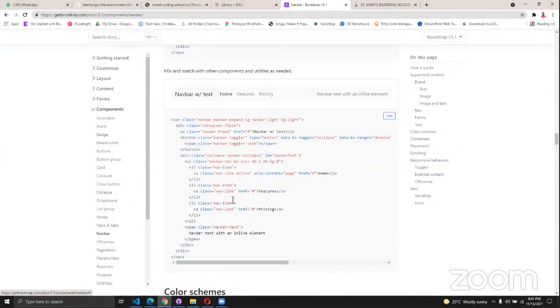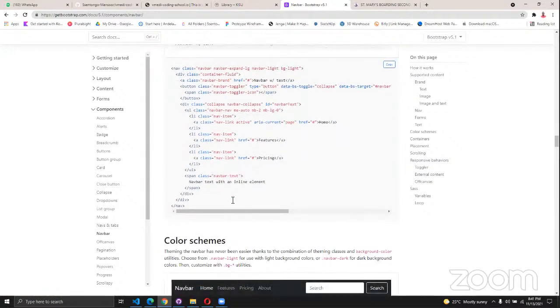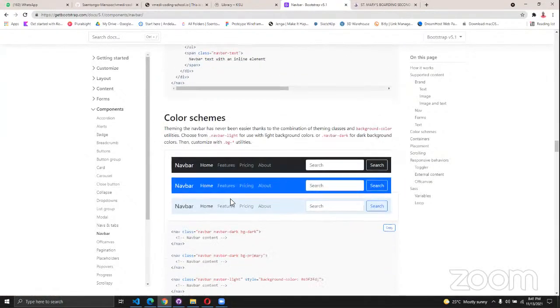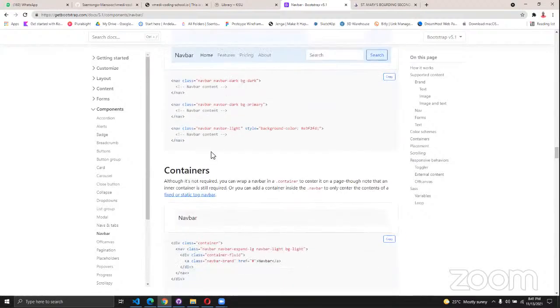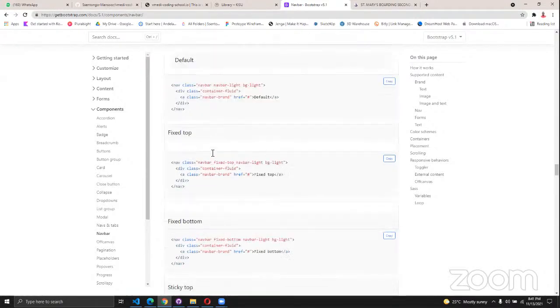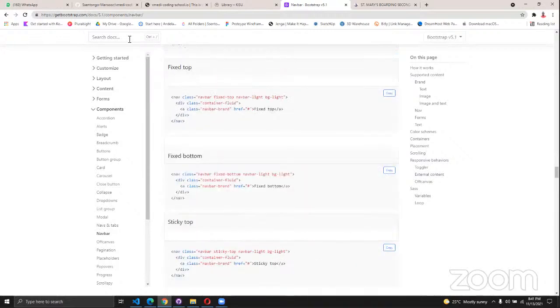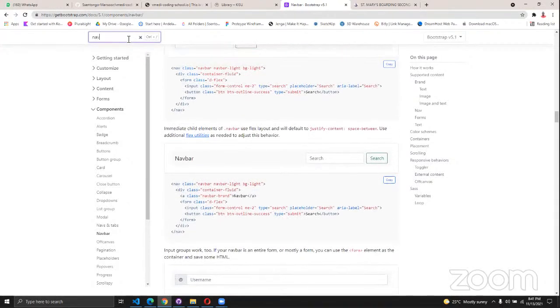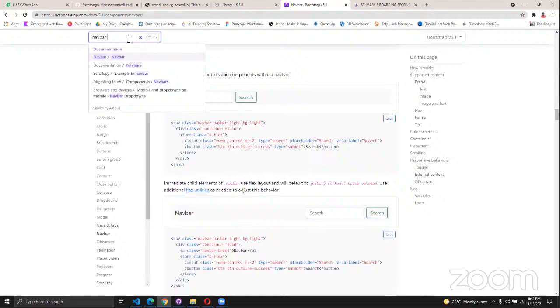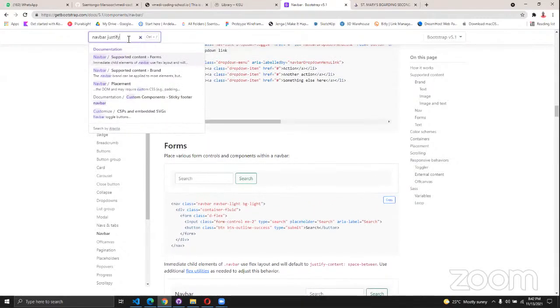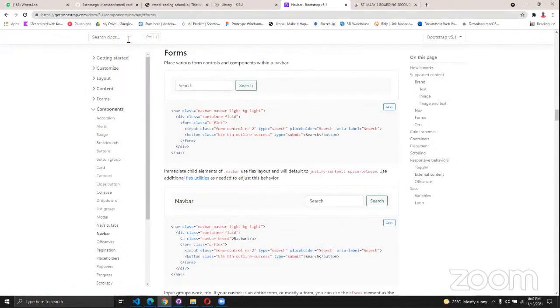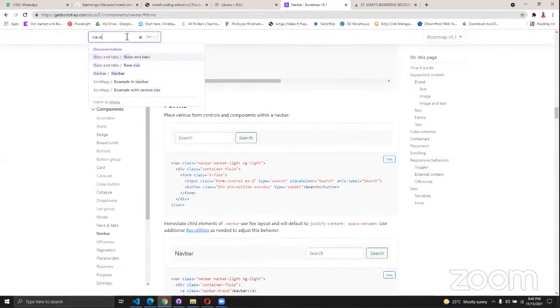It is justify content to the left. So how do you find out? Okay, this one is about color schemes, but you can just type either on Google, or you can come here and say navbar justify. Okay, let's search again.